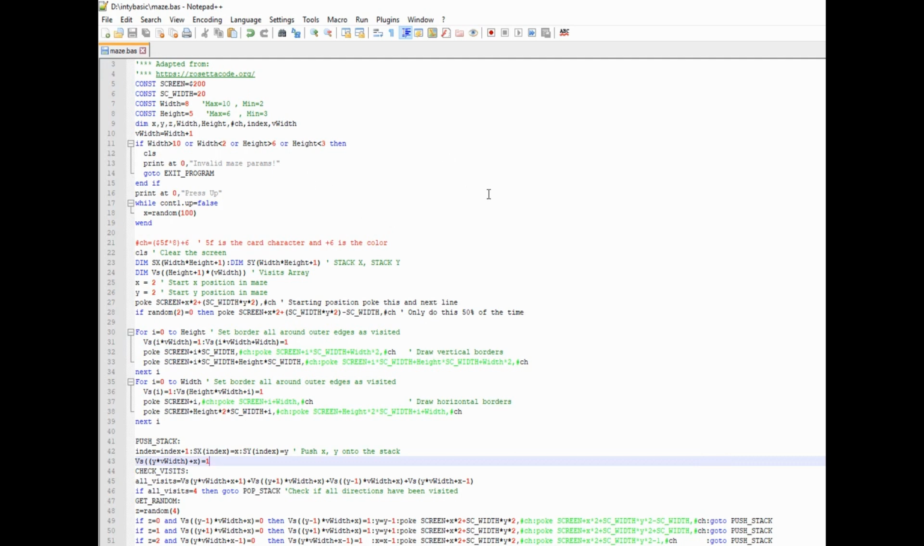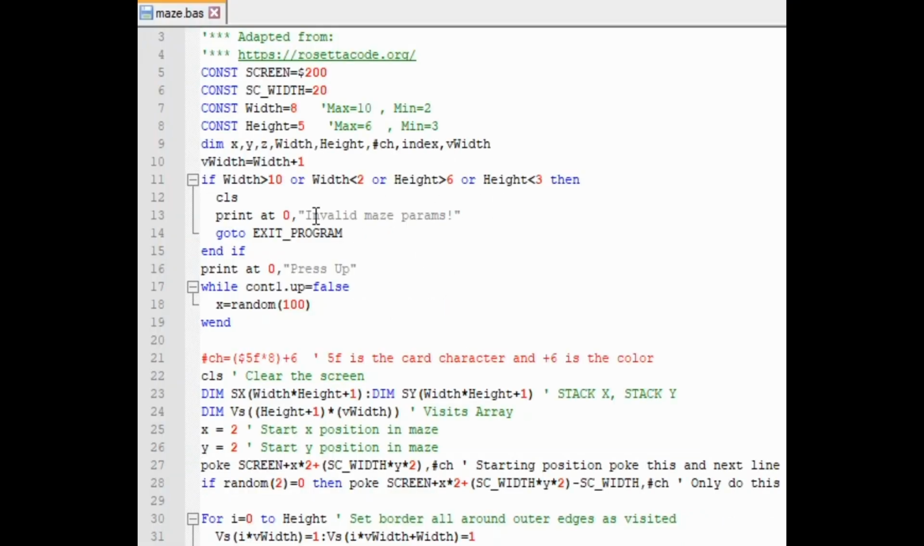And let's take a look at the program. I love this language. It's so eloquent. I don't know if that's the right word, but I do have a check here for the border. So if it's greater than these parameters right here, then it says invalid maze params, and it exits the program. And it's so easy to do that little loop I was talking about. While the controller.up is false, generate a random number. Just kind of go in an endless loop. And it does that until I press up. And actually on the emulator, I'm just hitting the up arrow on the keyboard to accomplish that.